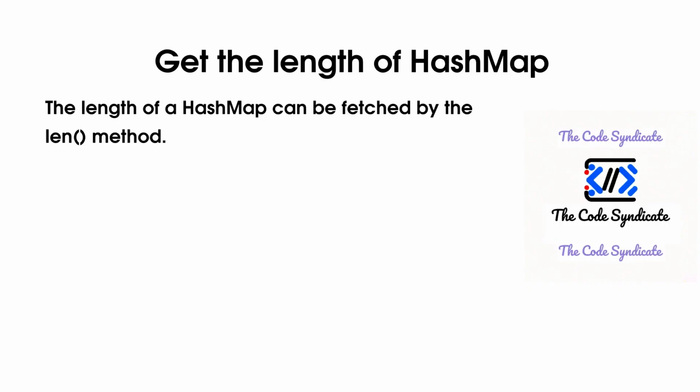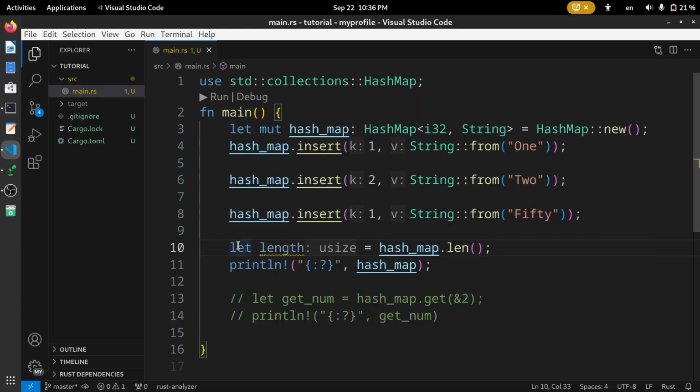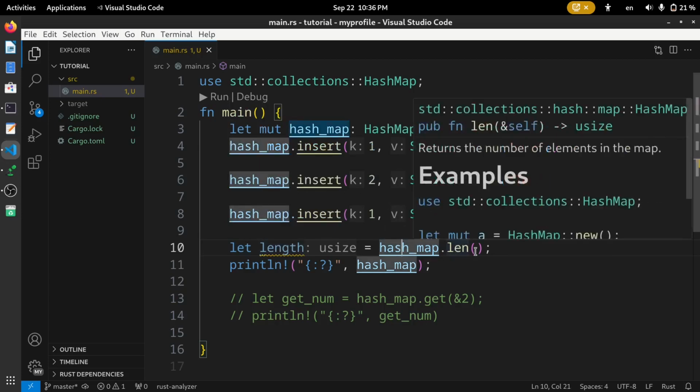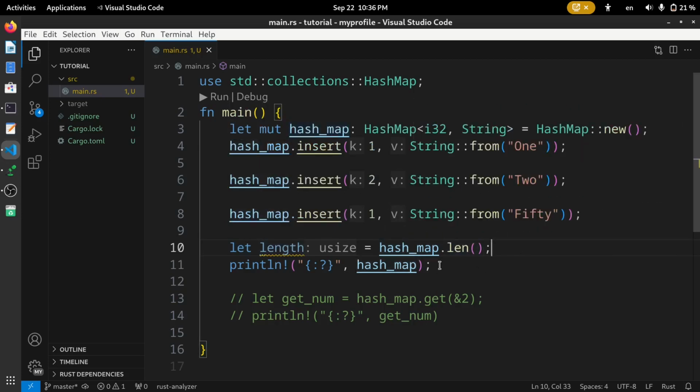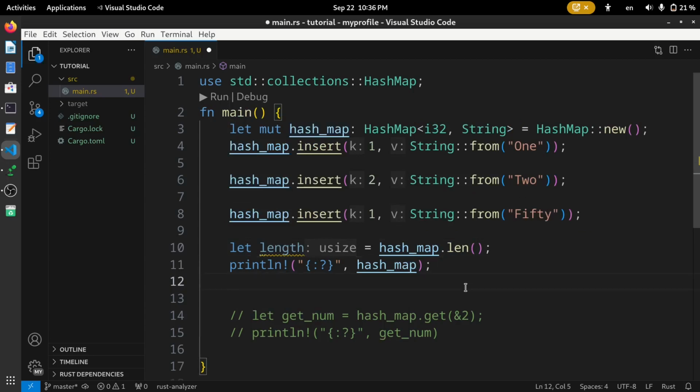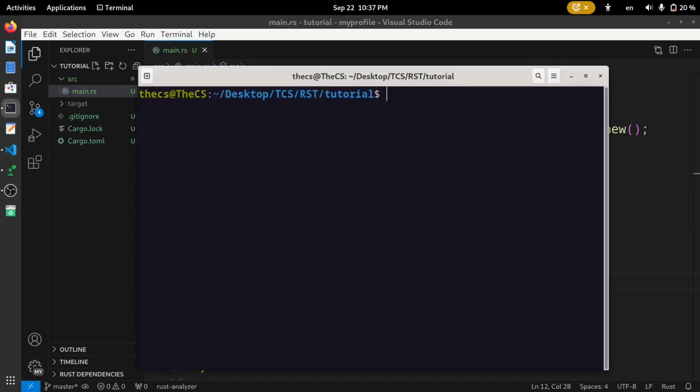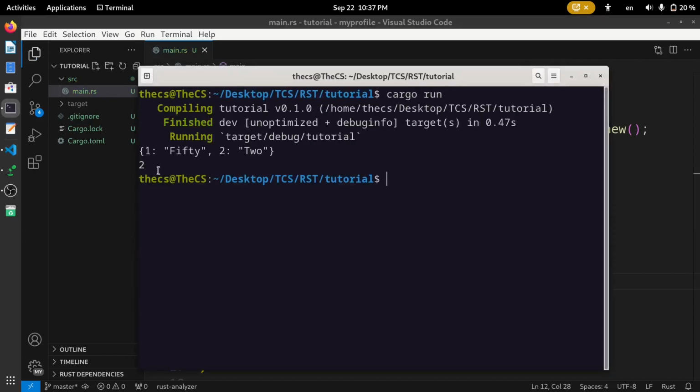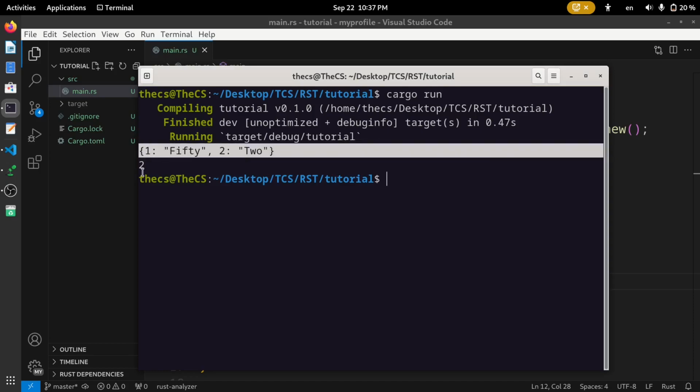Get the length of the hashmap. The length of a hashmap can be fetched by the len method. For example, let length equals hashmap.len(). Now let's print it, run the code. Here you can see the length of this hashmap, that is 2.